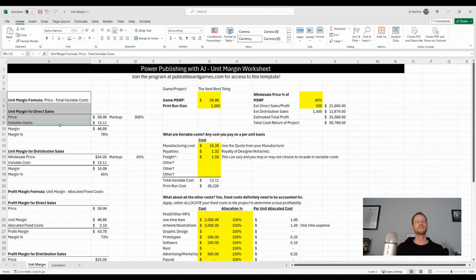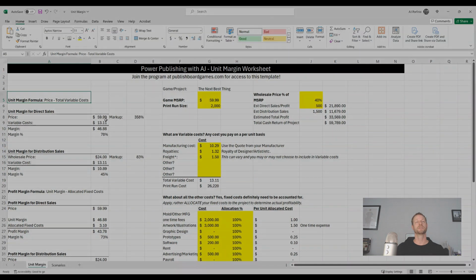So what is unit margin? Well, let's look right here. So unit margin formula, the formula for unit margin is price minus total variable cost equals your unit margin.